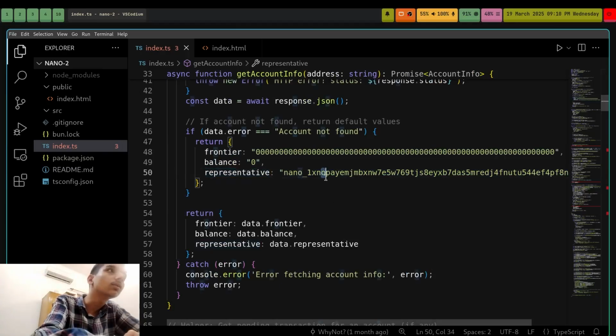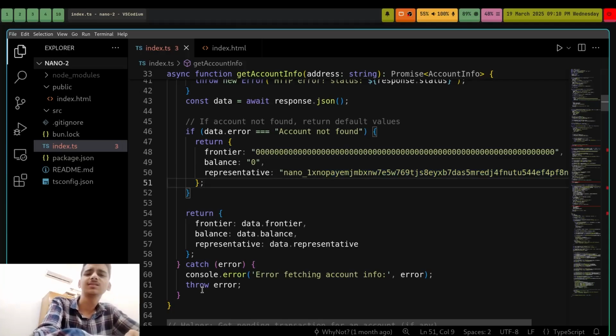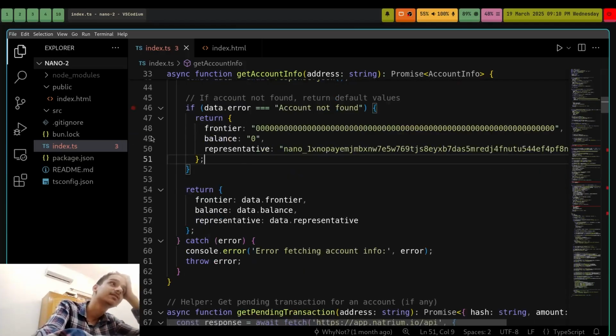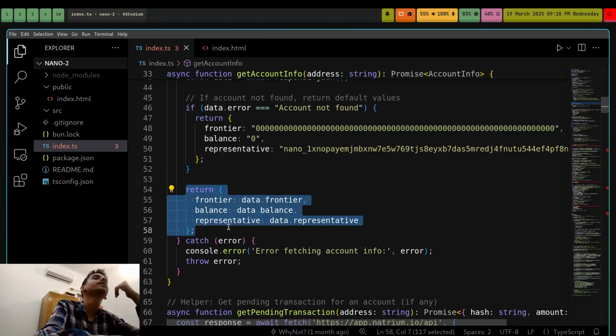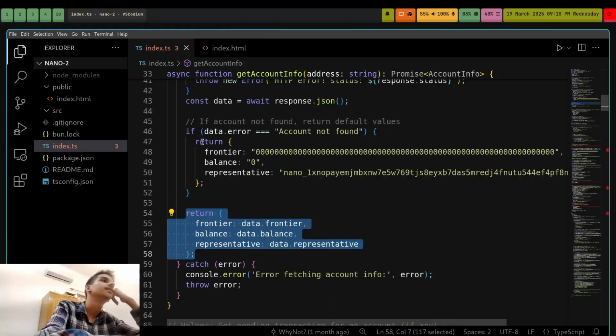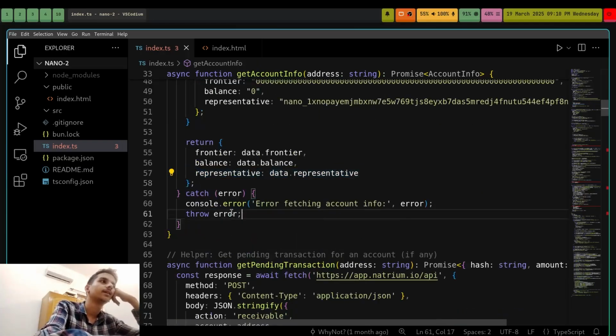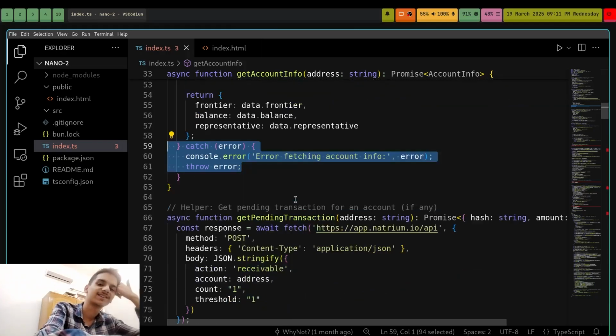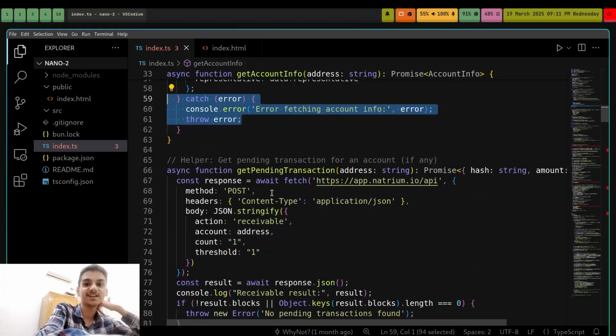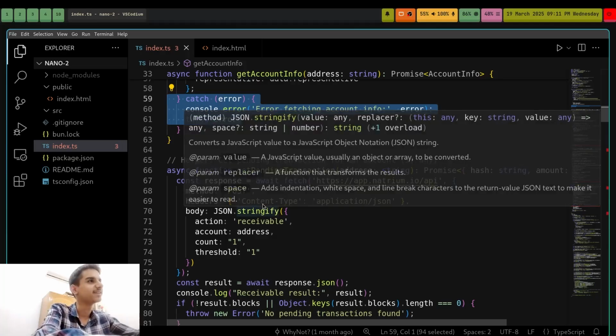For XNO, I never find it. Generally speaking, this does not really matter. From my understanding, Binance is the biggest representative with 40% of funds, whatever, right? And for that, this returns the data.frontier and the data.balance that it gets as a response.json, and it just converts it into the current format. And if there is an error, it throws the error. Not really great error handling right now, admittedly.